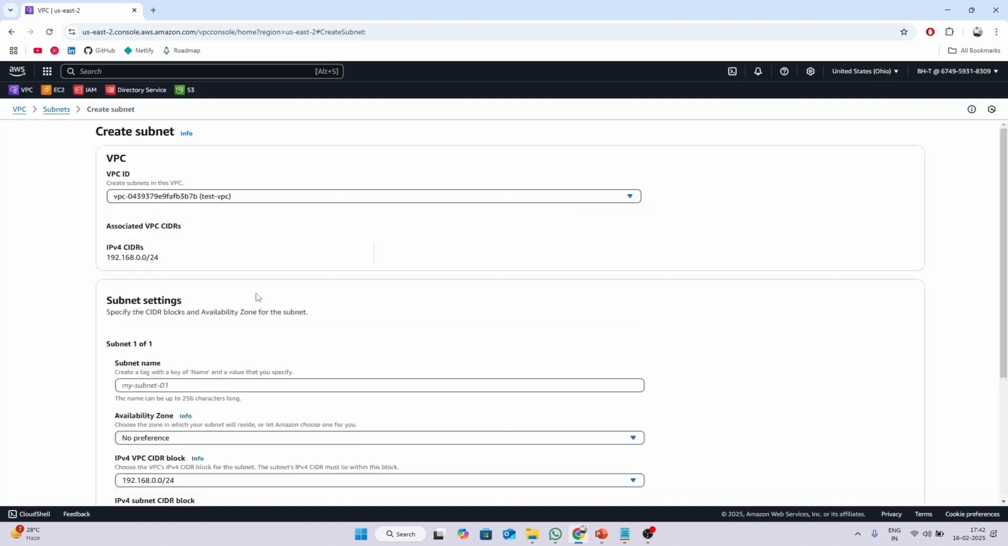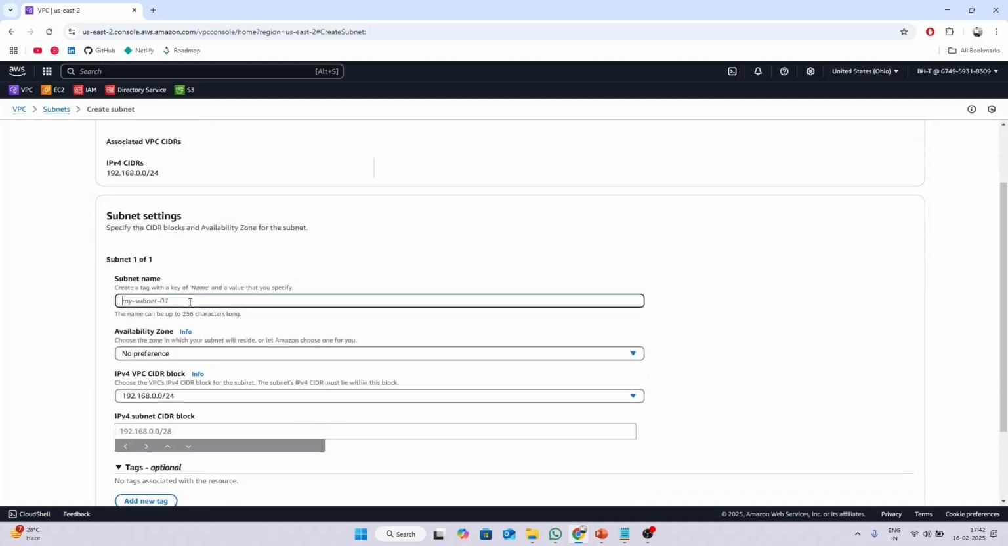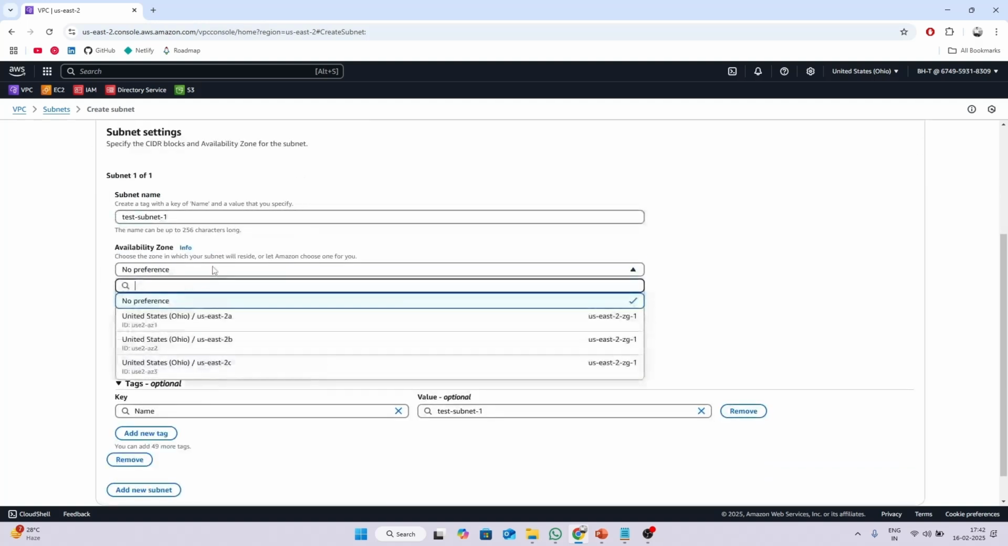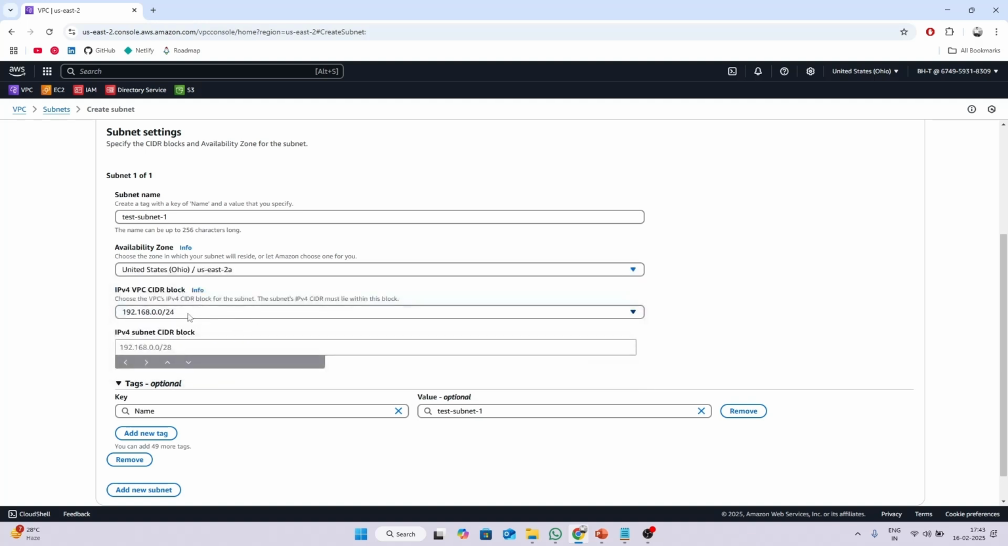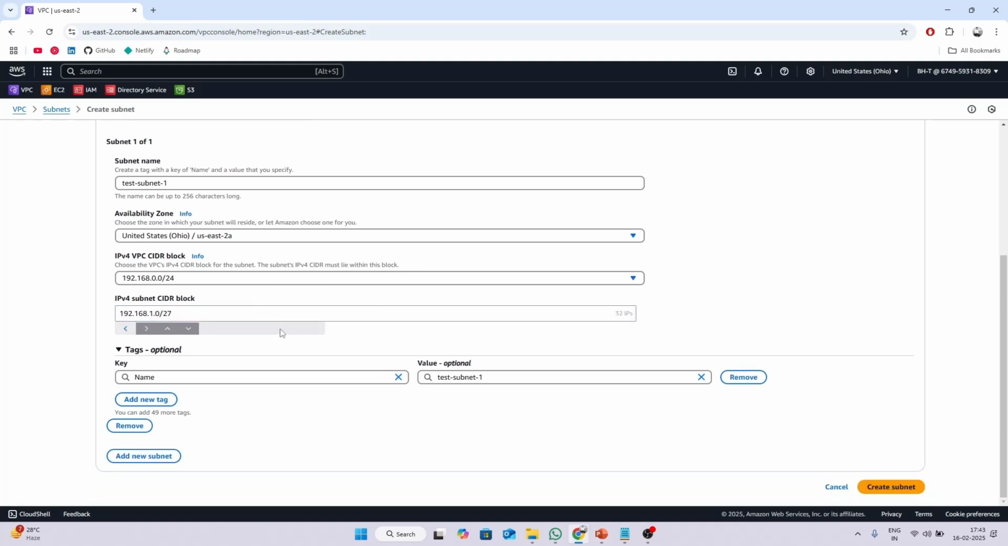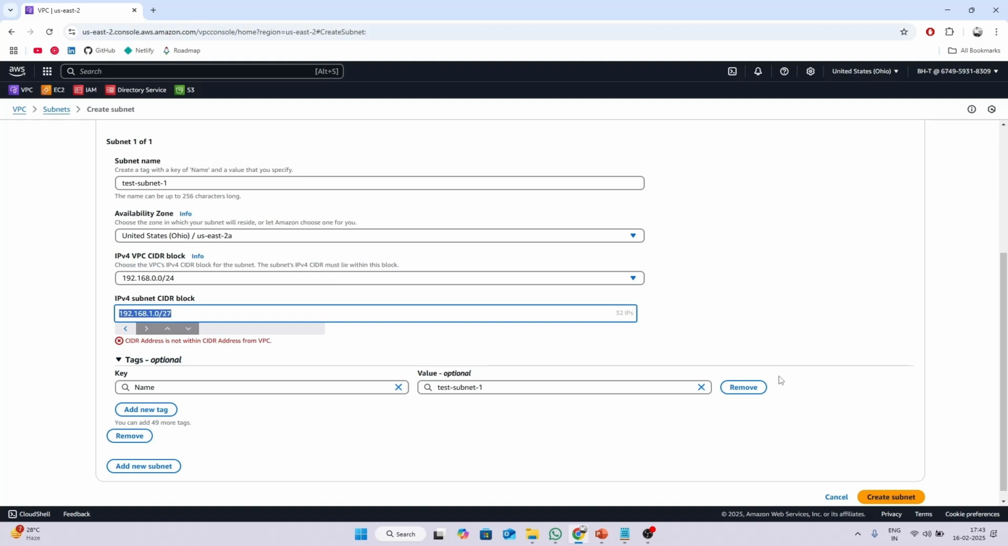In this case, this is test VPC. Give the name of your subnet. So I'm going to give the name of it, for example, test subnet 1. Choose the availability zone. Which availability zone do you want? So let's choose in this case Ohio US East 2A. This is the IP range which we have already given. Now we are going to assign IP range for our subnet, right? Once you assign it, click on create subnet.